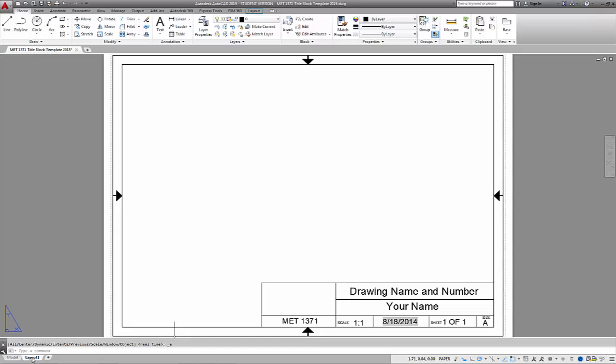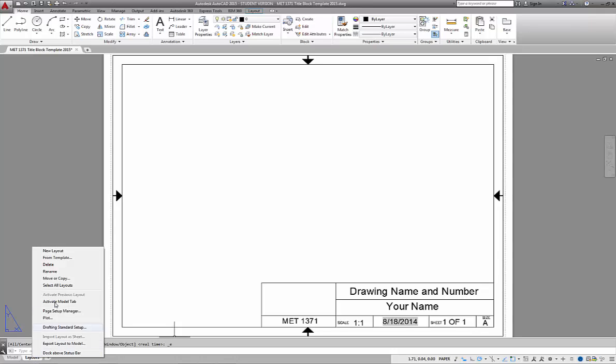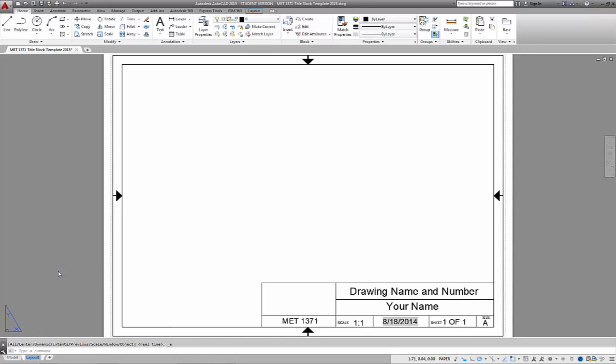Well, it's best to call these specifically, not just layout 1, layout 2, but give it a name. So I need to right mouse click on layout 1 and rename, and I'm going to go ahead and say ANSI A title block. Very good. Hit the enter key, and so now this is called my ANSI A title block.